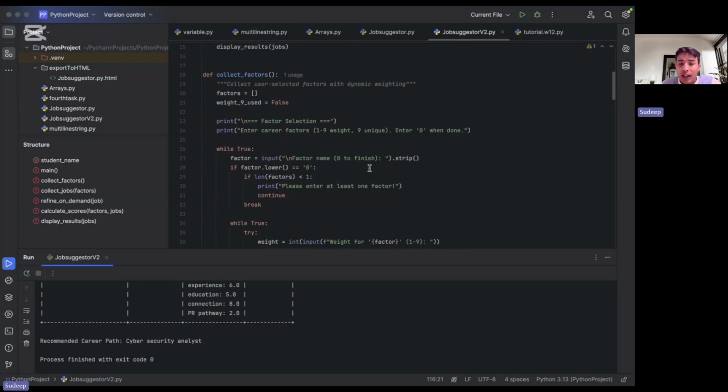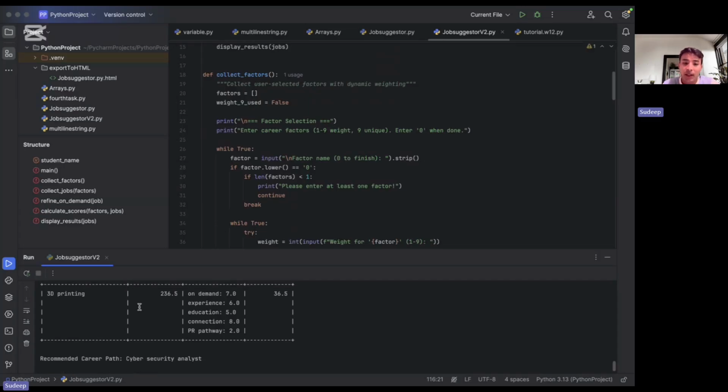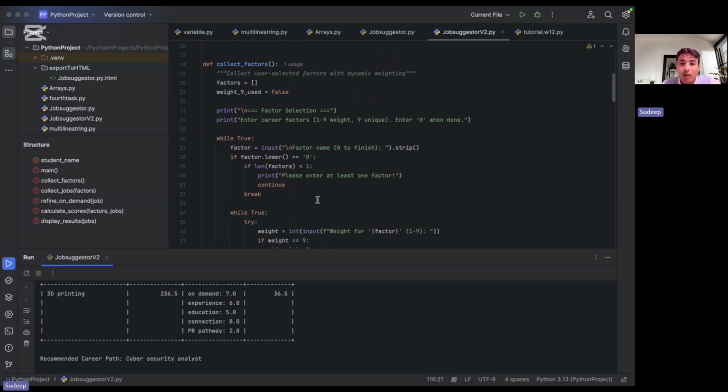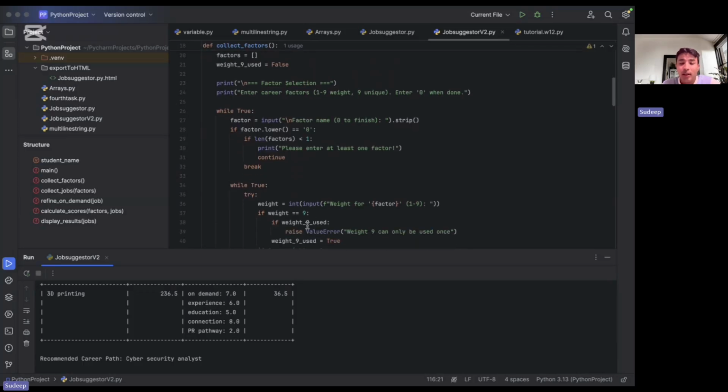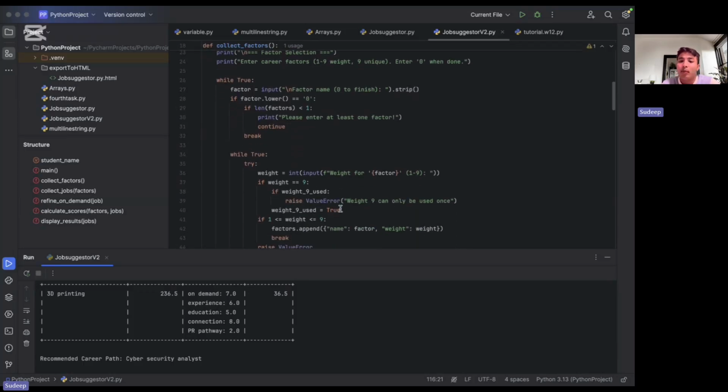Factors input, factor name, and I provide factors like on demand, connection, peer pathway, experience, and then it will store that. And if I input a number or any score in there, it will also store that. The weight should not exceed 9, and if the weight is more than 9, it will give an error message, as I previously mentioned, that it should be below 9.